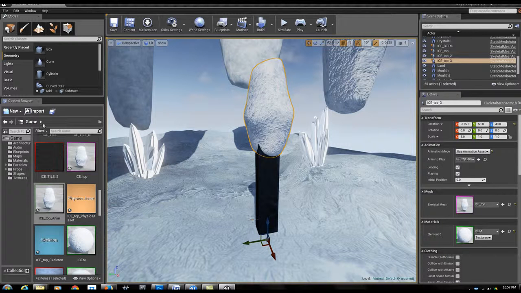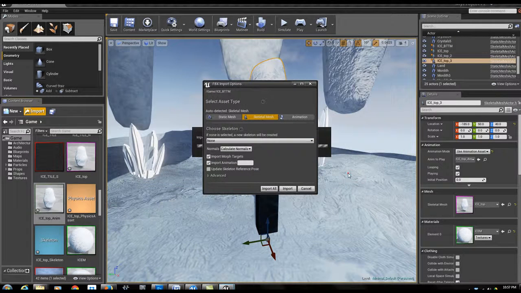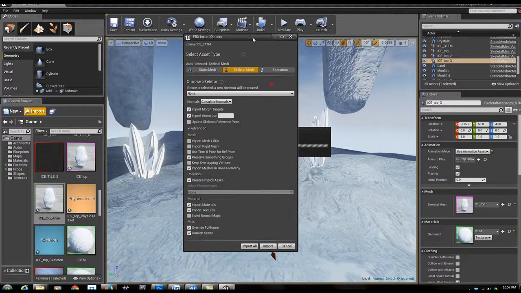So let's go and import the bottom ice area. And we're going to take a look at some of the properties for animation control. Let's go and open. Same thing as before. This should all be good to go. Now, we don't have to hit the animation tab. That's more for characters. In our case, we just need single animation types. So we can go and hit import.